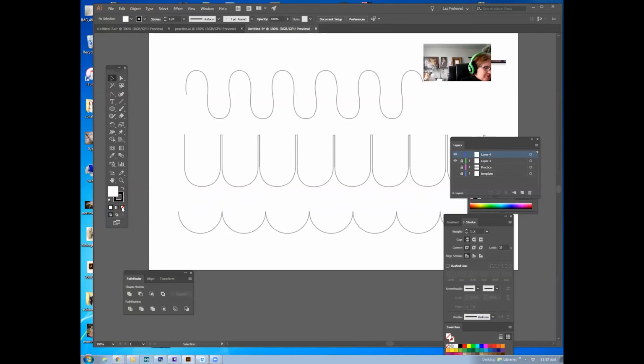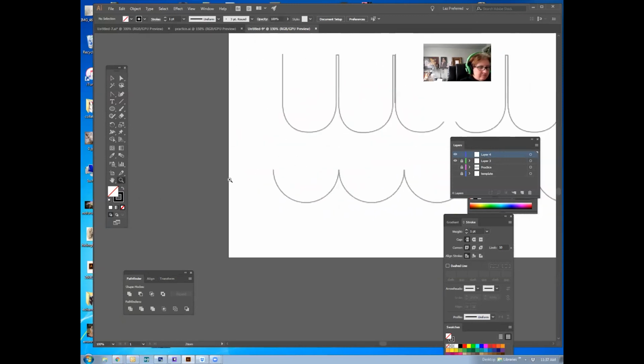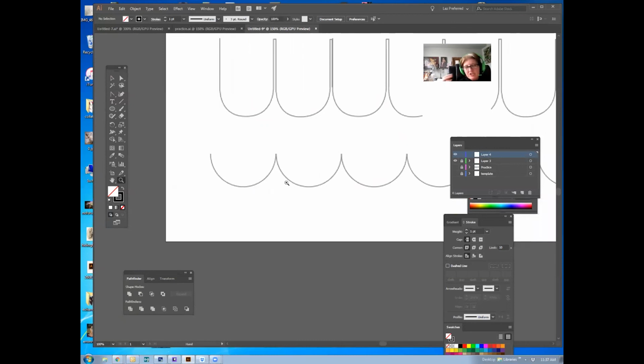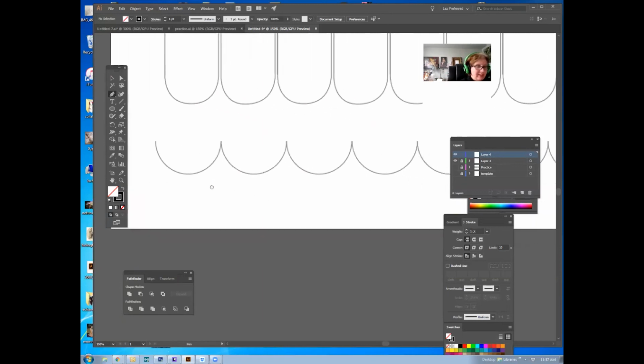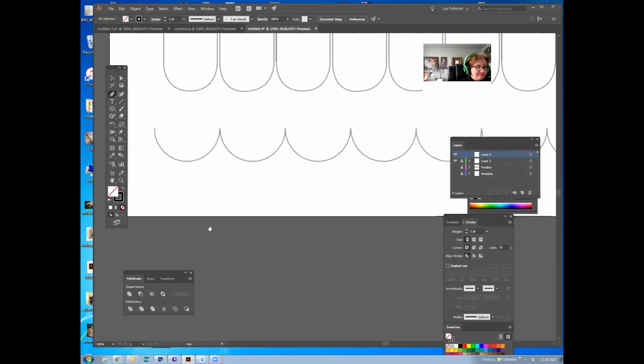Make sure you have a stroke color selected, otherwise you're going to be drawing with air. But no fill color, because if you have a fill color, it's going to cover up your strokes while you're drawing. And then you'd be like, why can't I see my strokes? Because you've got a fill color, especially if it's white. We're going to do the bottom one first.